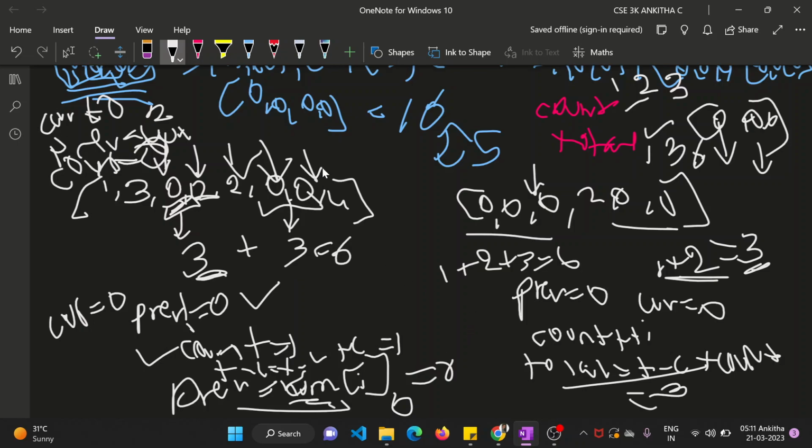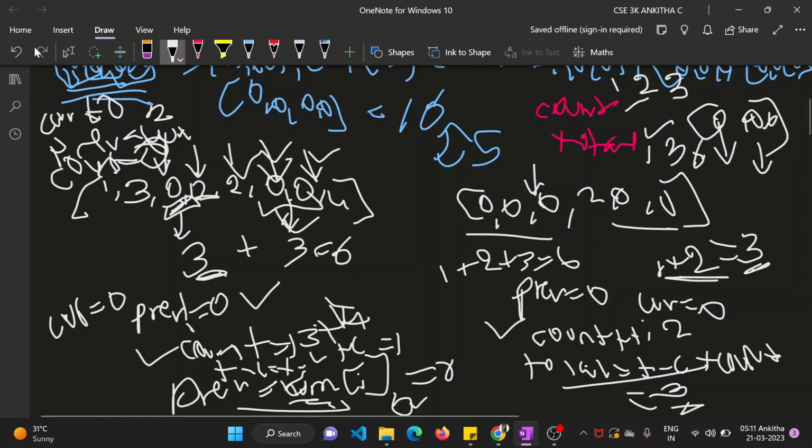Next, for this condition, previous value is 0 and current value also 0, so this condition will be executed. Again you increment count and total count becomes total count plus count. Just a minute. Total count was initially 3, right? So 3 plus 1 equal to 4.